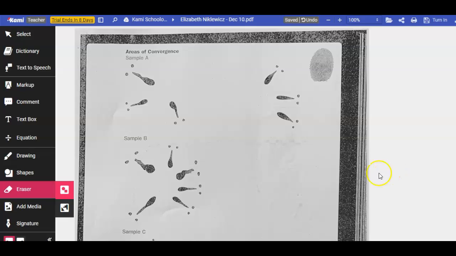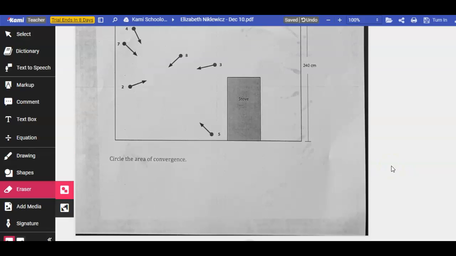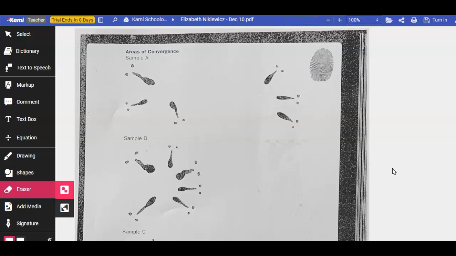Once you open up your assignment today, make sure that you open it up in Camy. Notice Camy is here, you're going to see a 2-page assignment. This one, and then it goes down into this one. So there's 2 pages to this. What you're going to do is create what's called an area of convergence and identify it with a circle. And Camy works out really, really well with this.